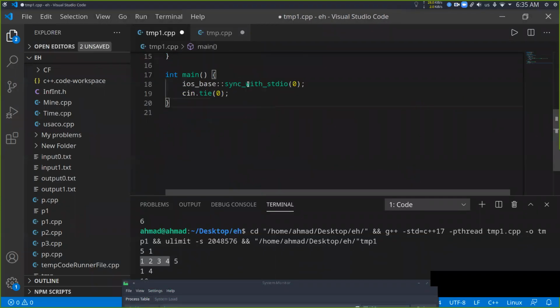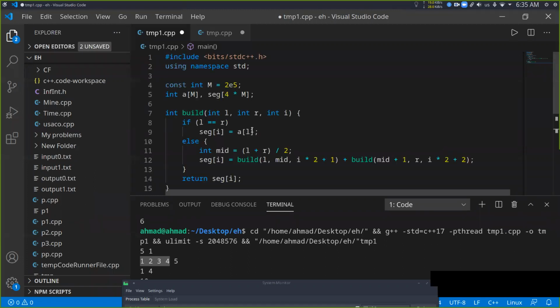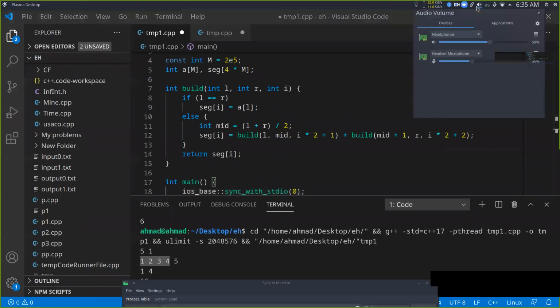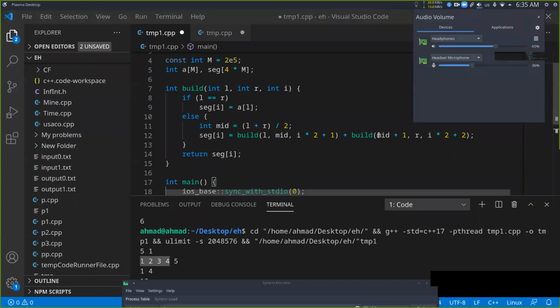So this is how we build the segment tree. Oh, yes, do you have a question? Hello, Ahmed, can you hear me? Yes, but increase your volume a bit. I'm at the maximum volume. Okay, that's good.